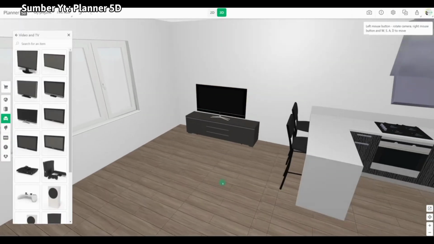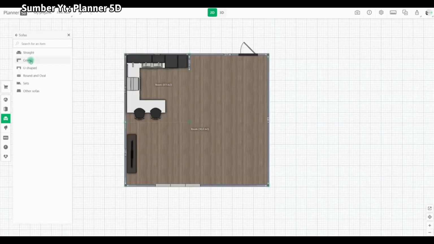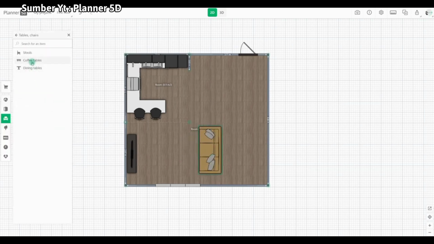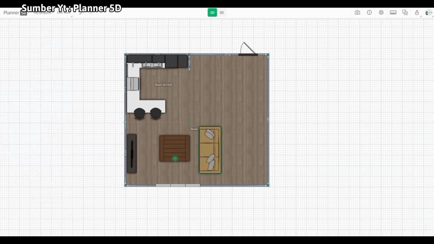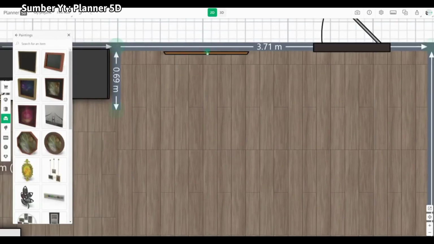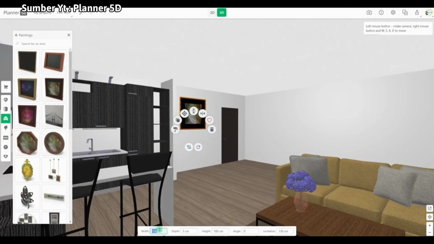The Planner 5D application is also very good at displaying the final results of the designs created. Users can save their design projects and share them with others via email or social media. The application also has an animation feature that allows users to view their projects in animated form.